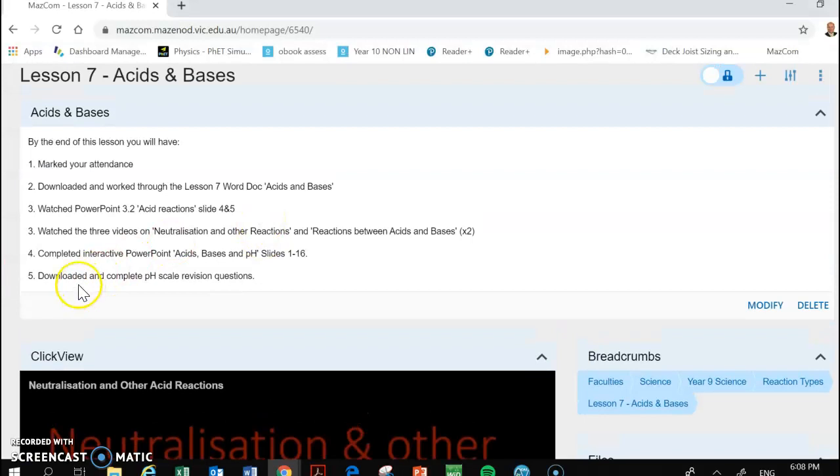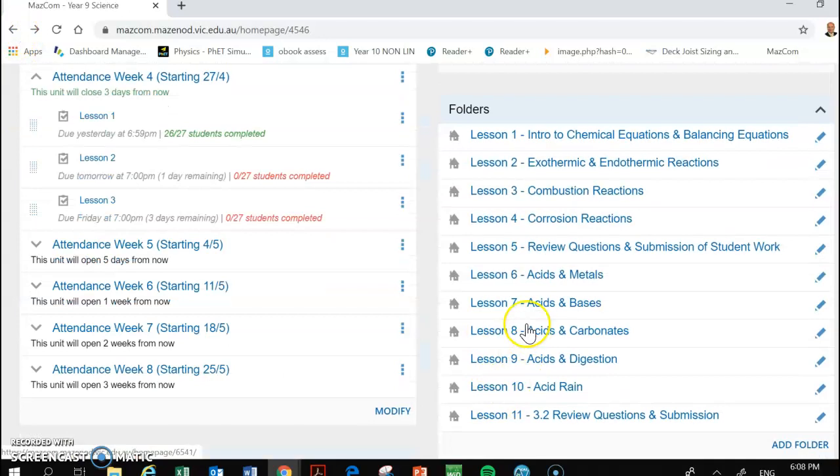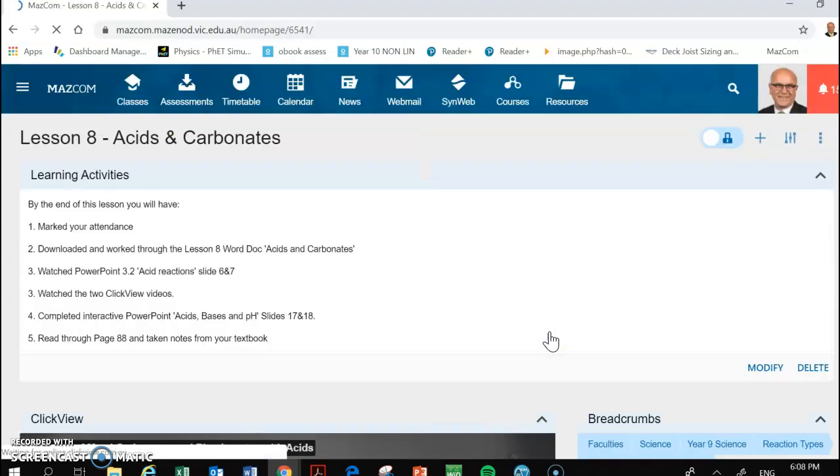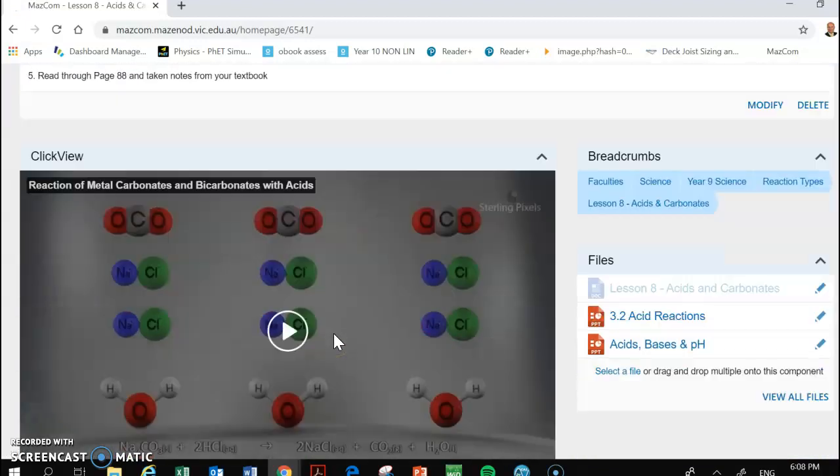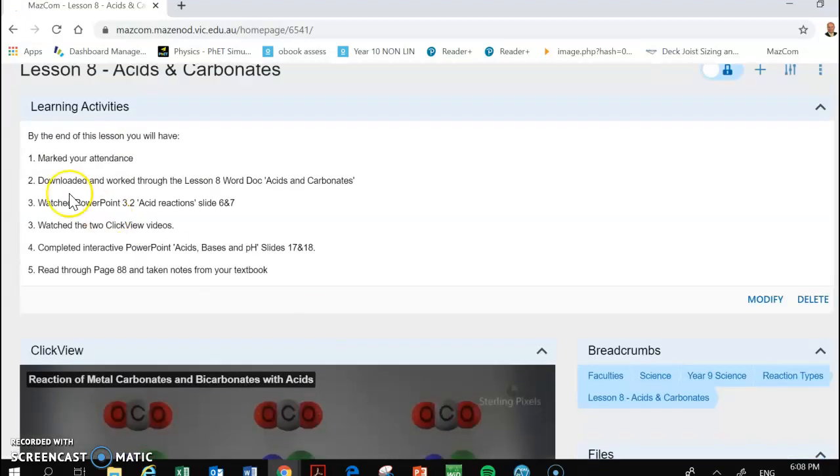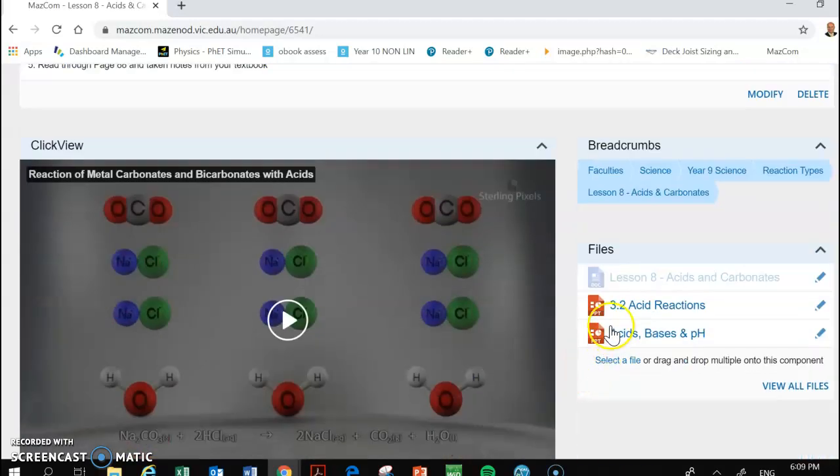And then, of course, we move back to our class page. We move on to lesson 8. Now, we've looked at how acids reacted with metal. Remember, they produce hydrogen gas. We looked at acids and bases. We create neutralization. And now we're going to look at acids and carbonates. And for this, again, you have the lesson, which at the moment you can see is faded, but that should become available later on.